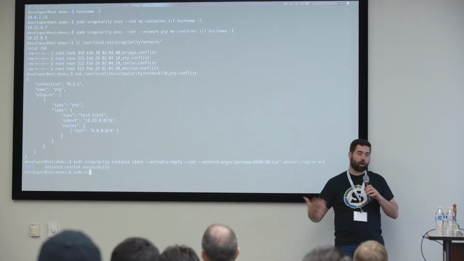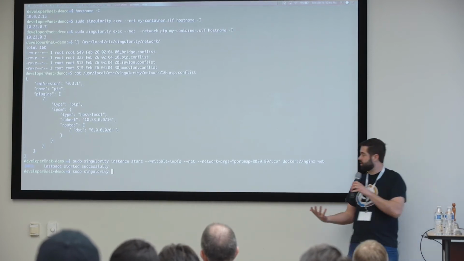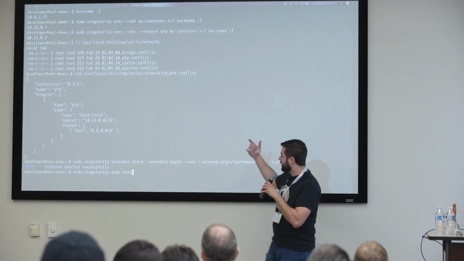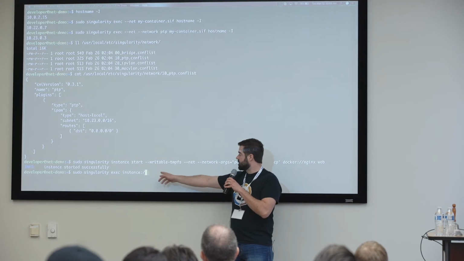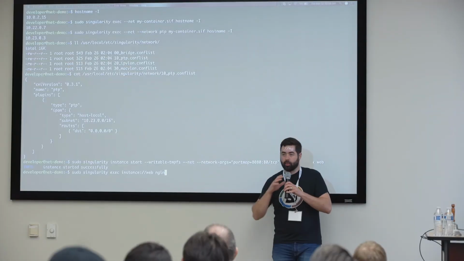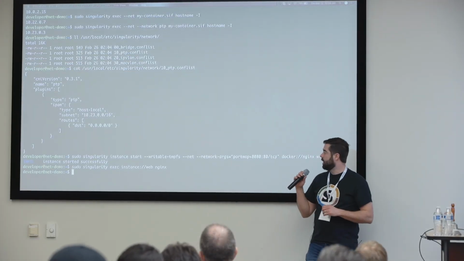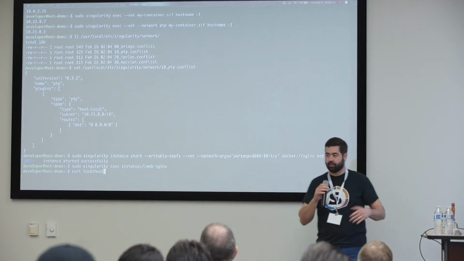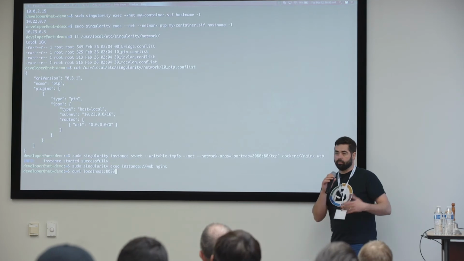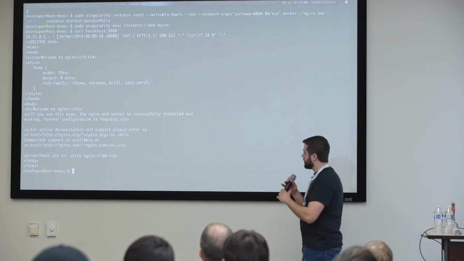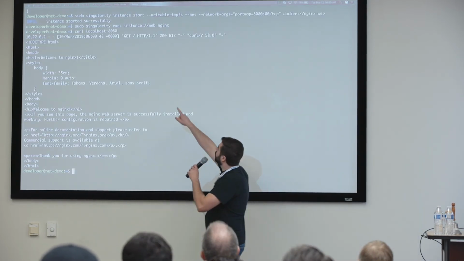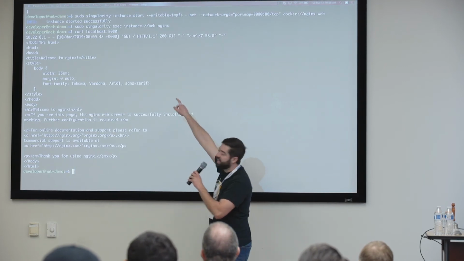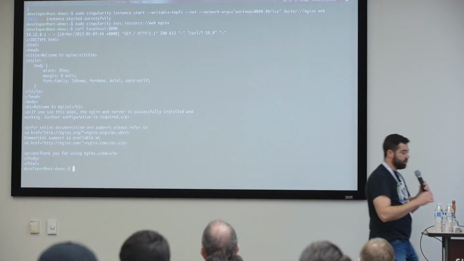Now I actually have to start Nginx running within that instance. I'll do that with the instance:// syntax, and I'll pass the command nginx. So now I've got Nginx running inside the container. I'm hosting Nginx inside the container, and if I curl my localhost now, and notice that's port 8080, I can actually see Nginx running.